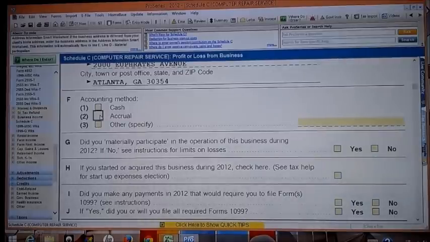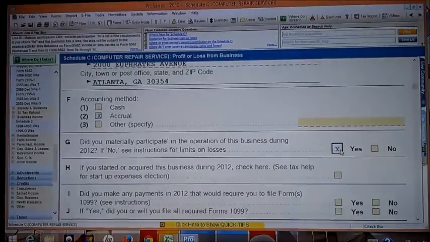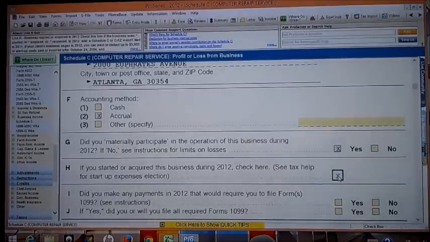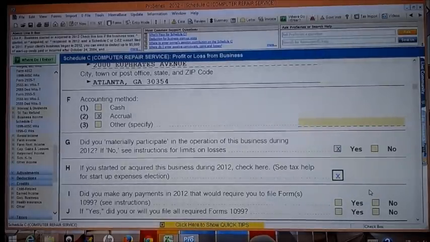Accrual method of accounting so far. Might switch to hybrid. Did you materially participate in operation? Did Bob materially participate in the operation of this business during 2012? Of course, he fully participated. If you started or acquired this business during 2012, check here. Yeah, we're going to say yes, he did. As you recall, December was the first month on the books, even though he might have started a couple of years or so before that, in the basement or somewhere.